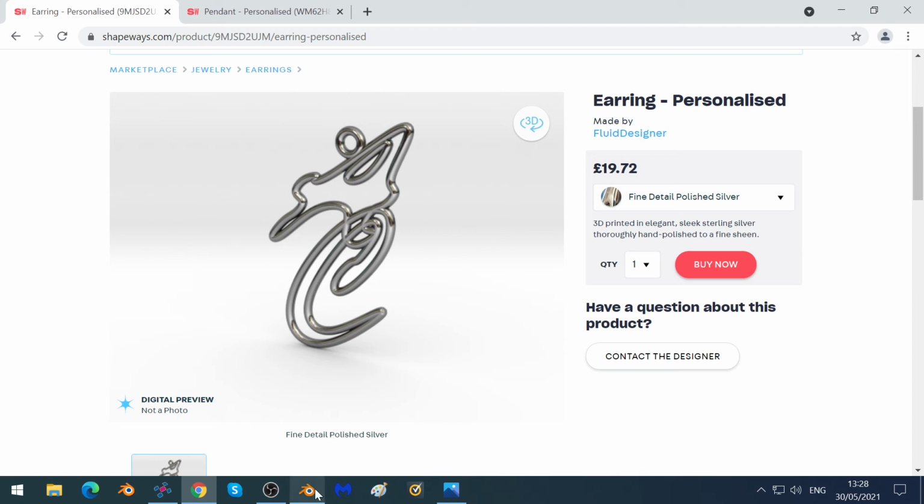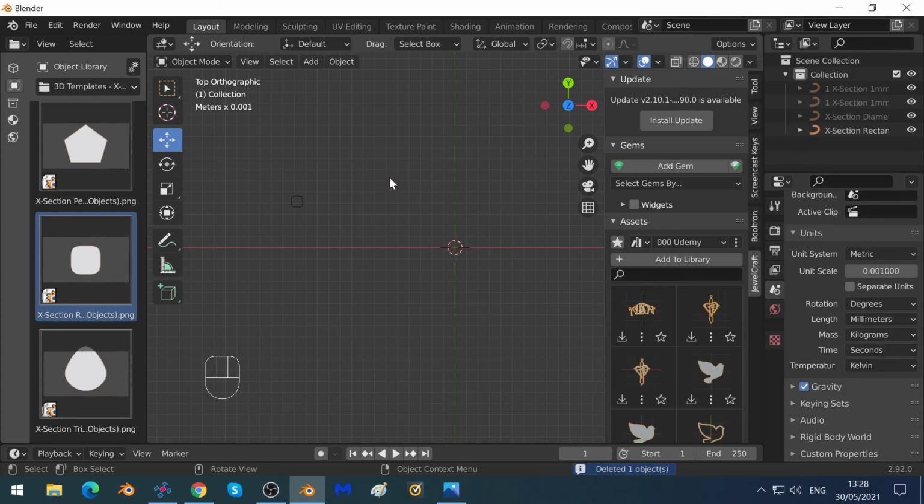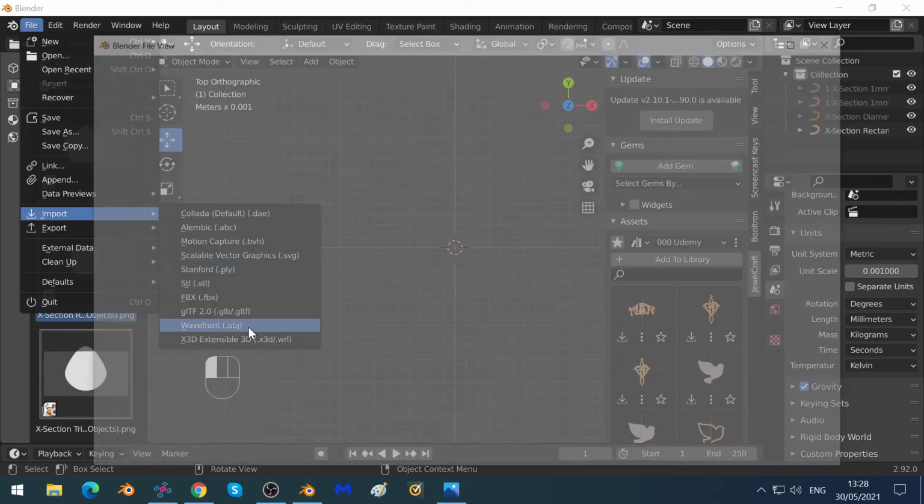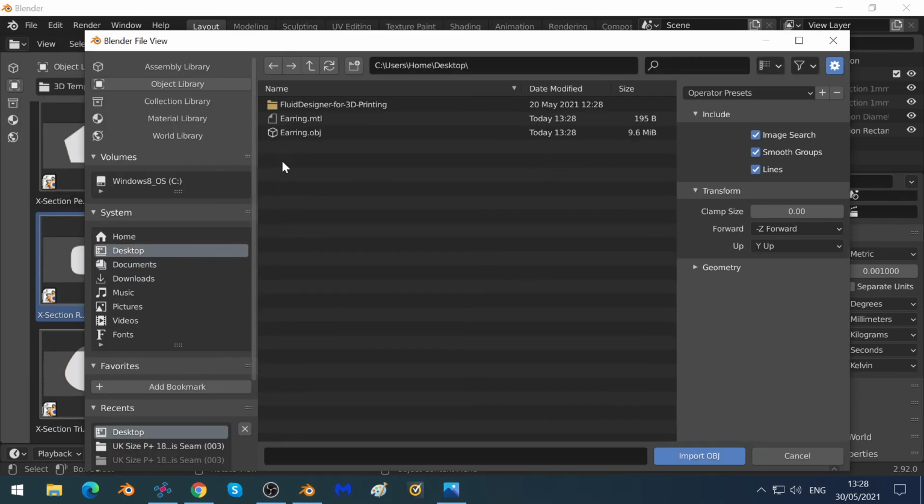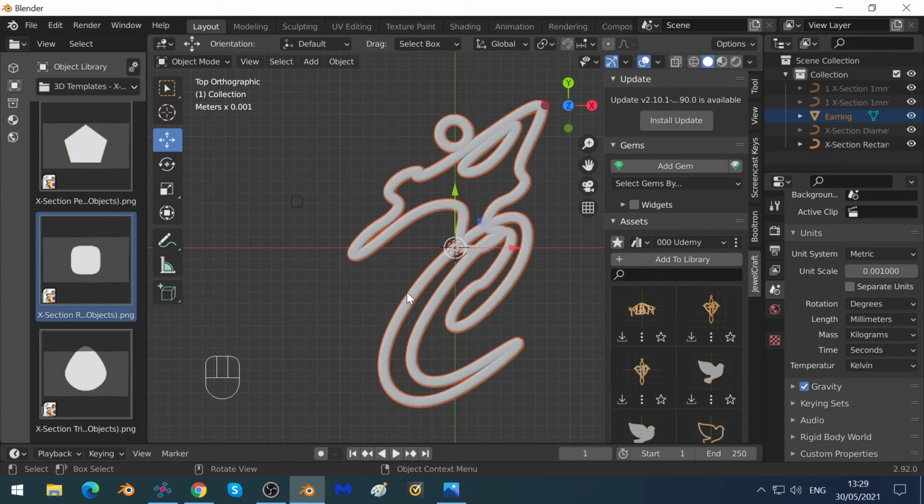Okay, now if we go back to Blender itself, with the earring in Blender, and remember this is the curve one, with that highlighted, if I press X on the keyboard and delete it, then go to File and import the OBJ file, go to the desktop, I'm going to import the one that we've repaired. So this is the OBJ file now. It takes a little bit of time to import.